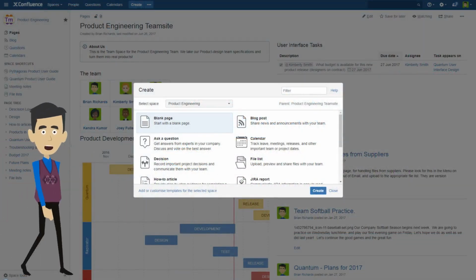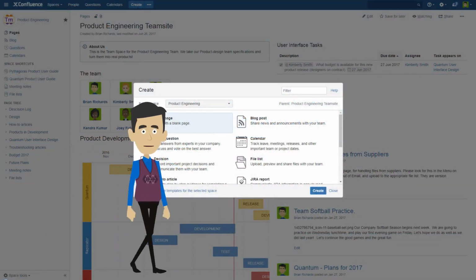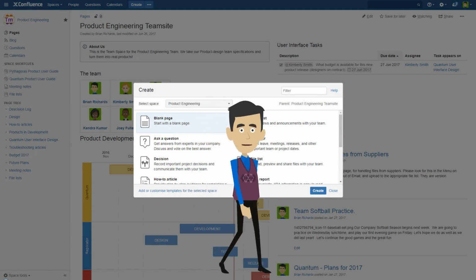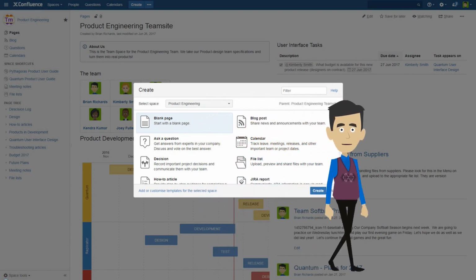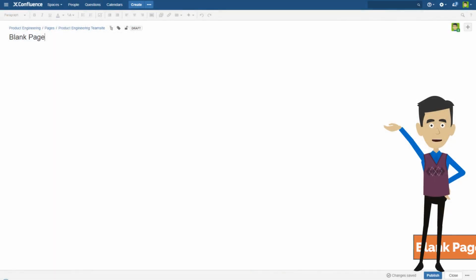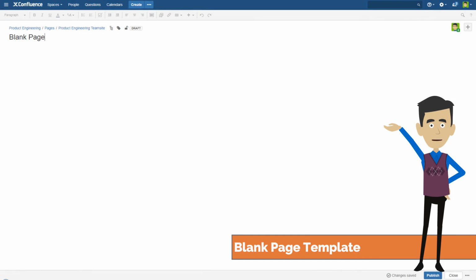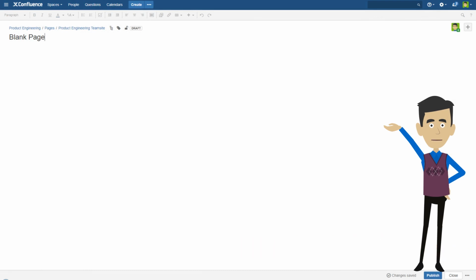Here, we are inside a typical space. Let's review the default page templates that are shipped with Confluence by clicking on the Create from Template button. The blank page template allows you to build virtually anything you need. It's a blank canvas to fill with your own content.